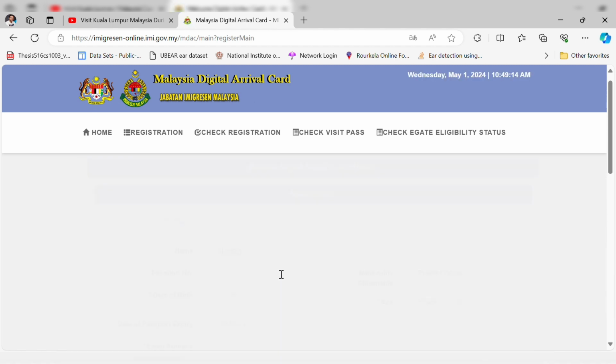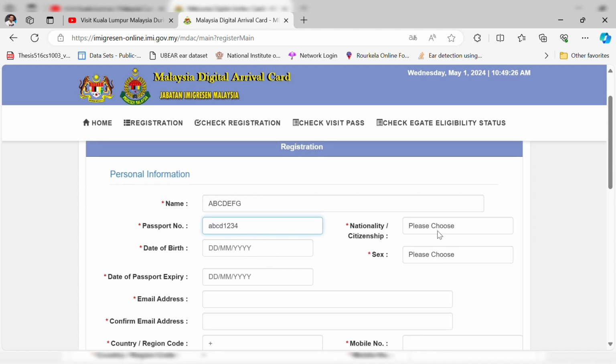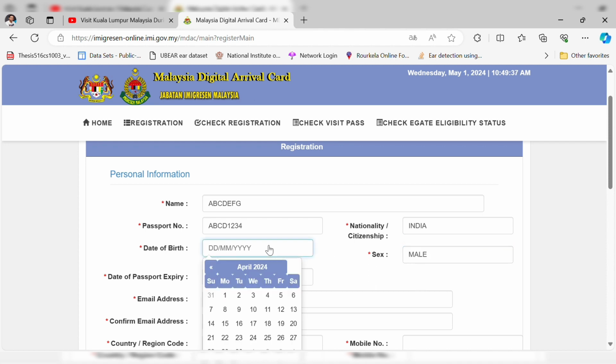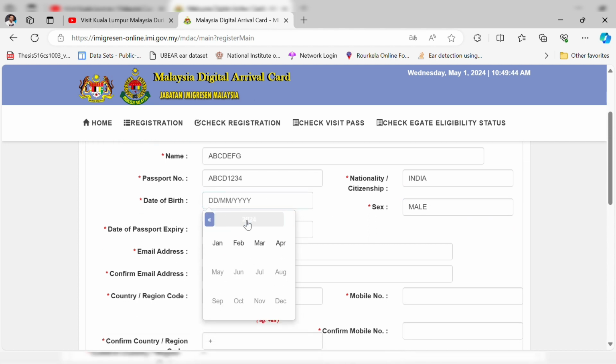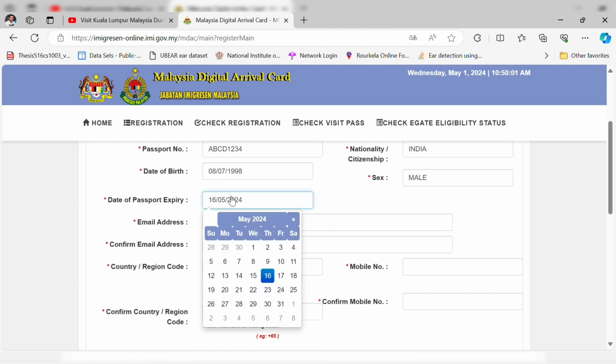First, you have to fill up your personal information such as name, passport number, date of birth, nationality, sex, date of passport expiry, email address, country code which will be 91 for Indians, your mobile number and so on.